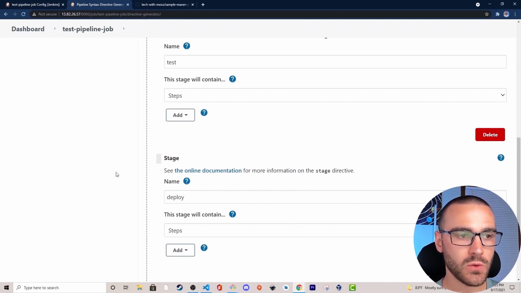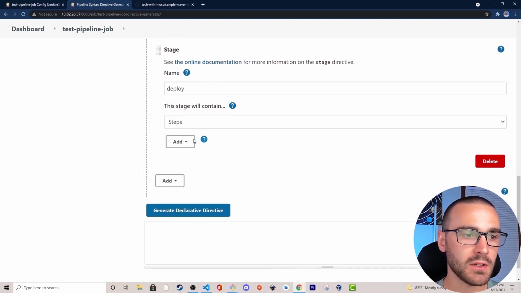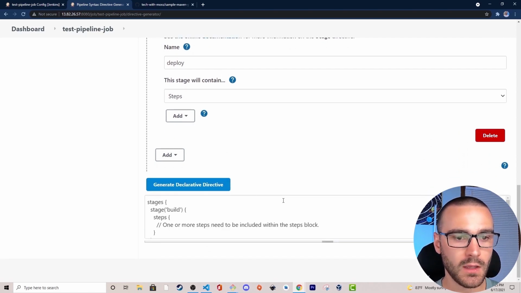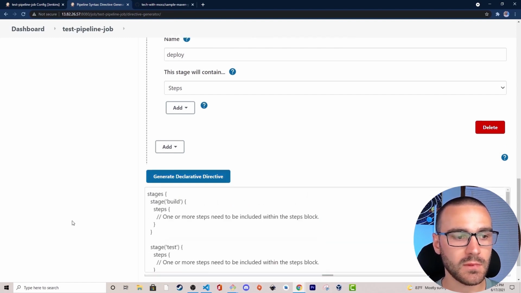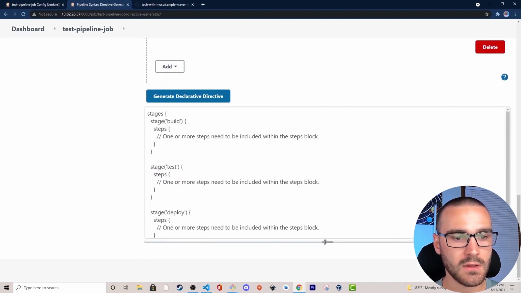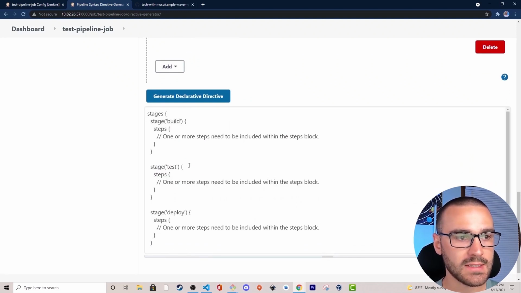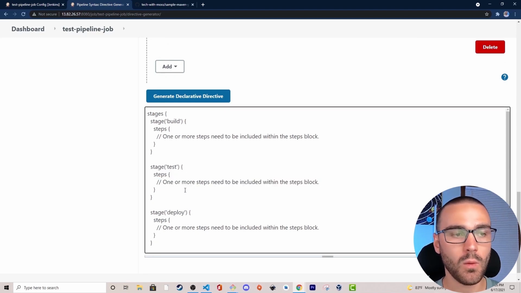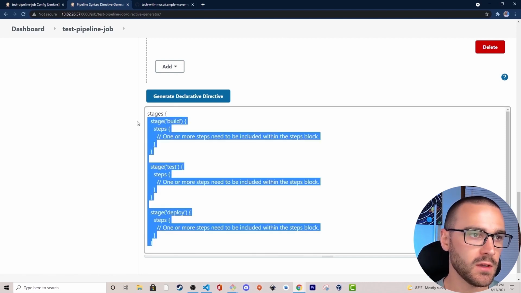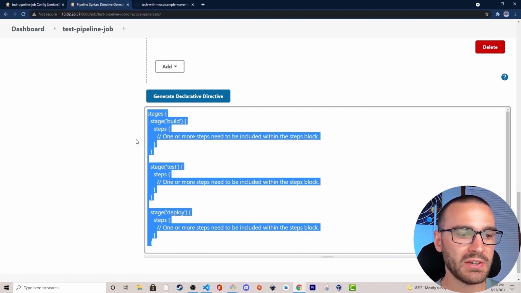So these three stages represent the skeleton of a new pipeline. And to generate the code for these stages, I'm going to select Generate Declarative Directive. And you can see here that it automatically generates the stages. Okay. So we have the build stage, the test stage, the deploy stage, and then within each stage, we can have one or more steps. So what I'm going to do is copy this generated code into my editor, and I'm going to begin a new Jenkins file.